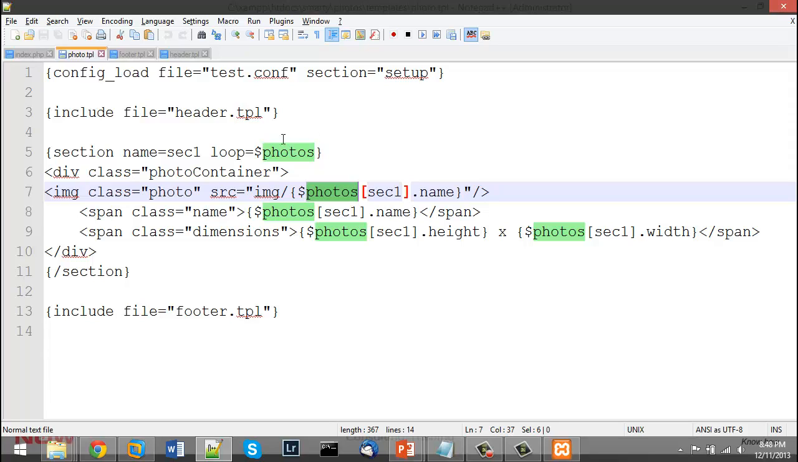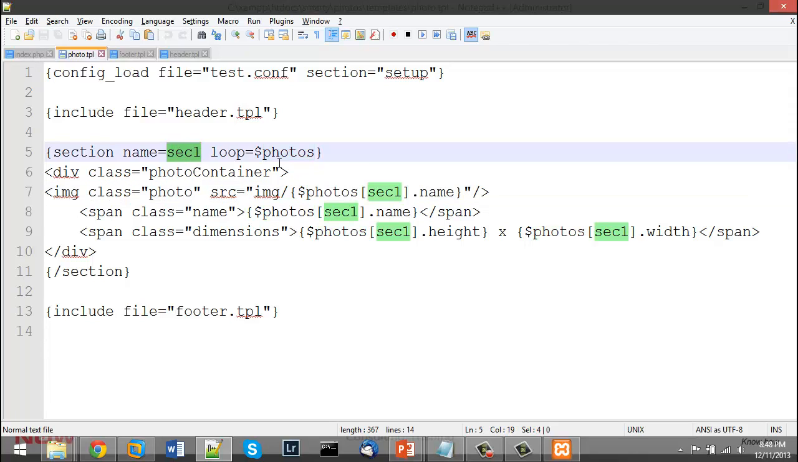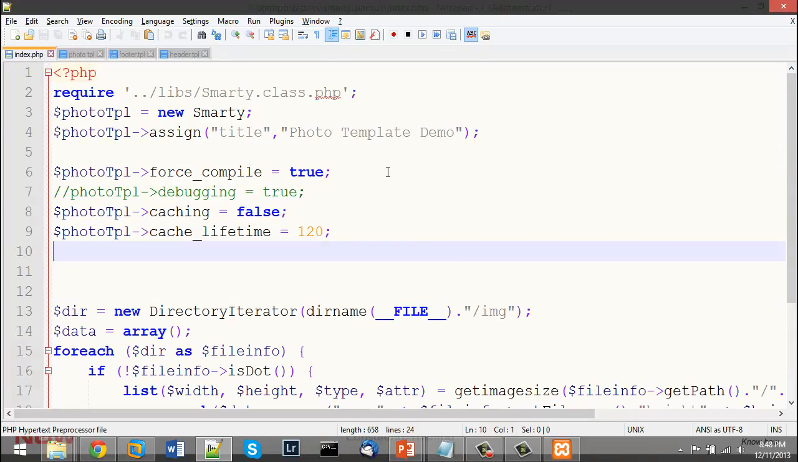So you can see I've got a reference to section 1 here, and then I'm looping over a variable called photos, and then I'm using photos section 1.name to actually get the value. You'll see how that maps onto the object that I'm going to be passing into this template when I look at the code over here in my index.php. Okay, now that we've looked at the template, you see how that's working. We're going to look at the actual code inside of this particular PHP file.